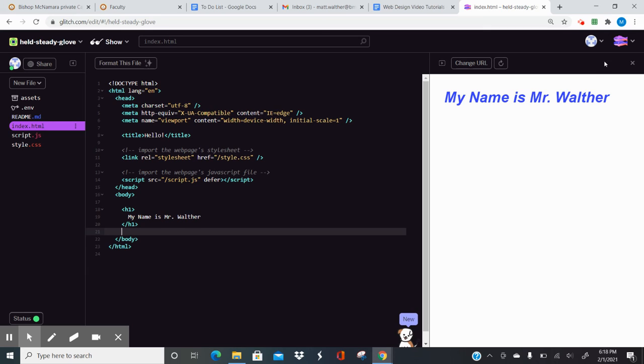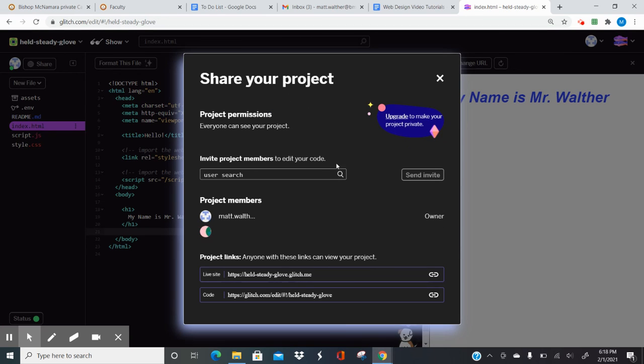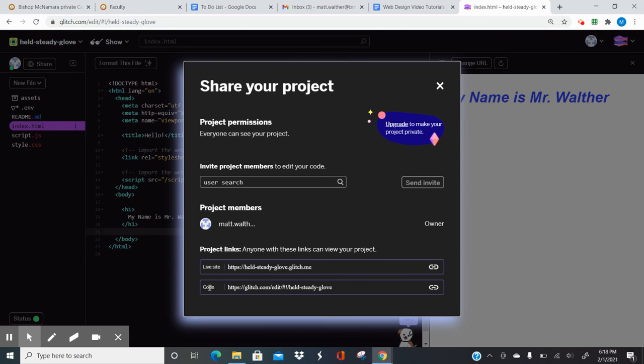When you go to submit your assignments, what you need to do is you're going to go to share in the top left-hand corner. And what you're going to do is you're going to copy the code link. Okay, so there's two different links right here. You want to copy the code link. So copy that one and then submit that to the Dropbox, and then you are good to go.